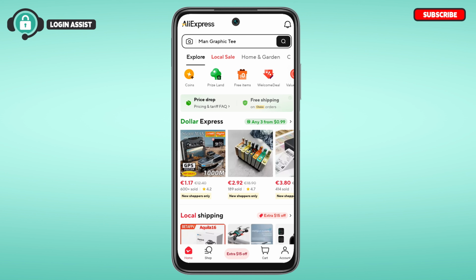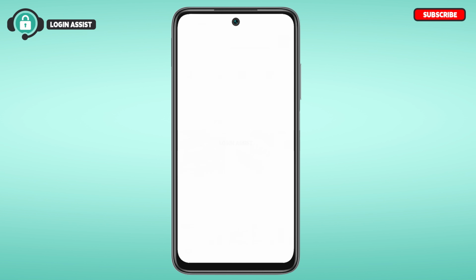At the top of this interface, you'll be able to find various options over here. Right over here, you'll be able to find the option for coins. What you have to do is tap on it. Now after you do that, you can see over here, you'll be led to the coins interface. You'll be able to see the products eligible for coin discounts over here.